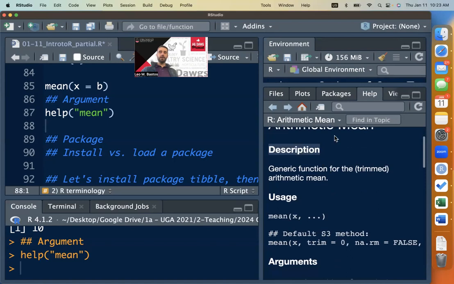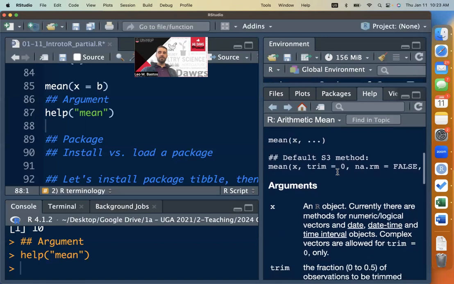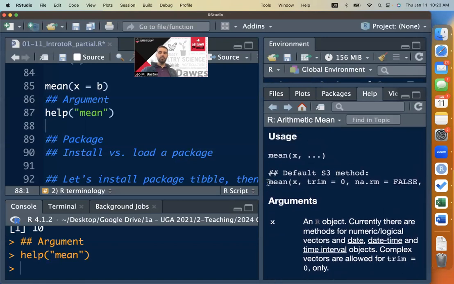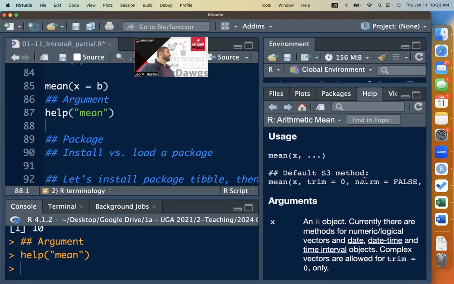So the first part of the help for this specific function is giving us a description of what it does. This is just a description. And then it has a usage. Sometimes here in the usage it's going to show you the function and its arguments. And if there is any argument that already has a default value being used, it's going to show you that here in the usage. So we can see that this function has an x argument, a trim argument, and an na.rm argument.